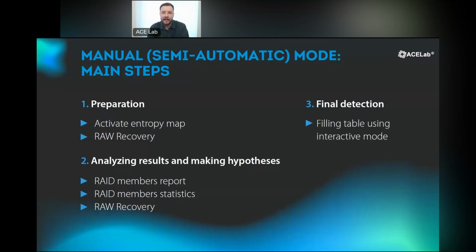And on the final step, we have to detect the members order and the algorithm. For example, RAID 5 and RAID 6 have algorithms like left synchronous, left asynchronous, and so on. And these two things, drive order and the algorithm, will be detected on the final step when we fill the table.